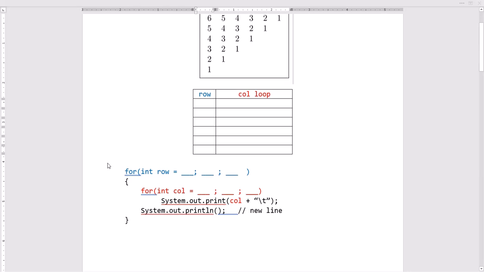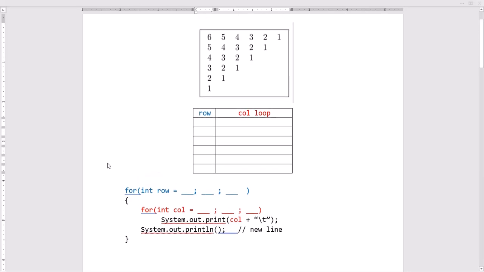So the general structure for the nested loop to print a table of numbers or shape is that you have an outer loop, for loop, which is in blue color, and we have an inner loop which is in red color responsible for printing. We need now to fill the empty parameters for each loop by building first a table, and then from the table we will fill these empty spaces for each loop.